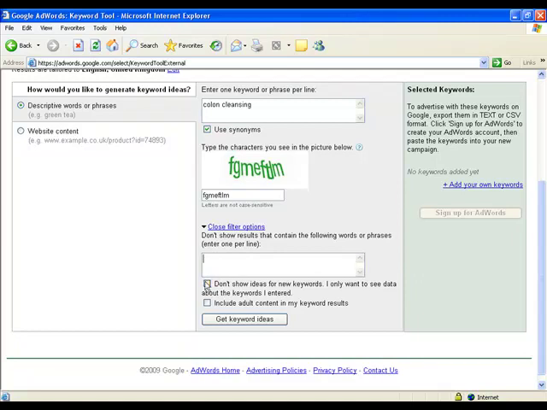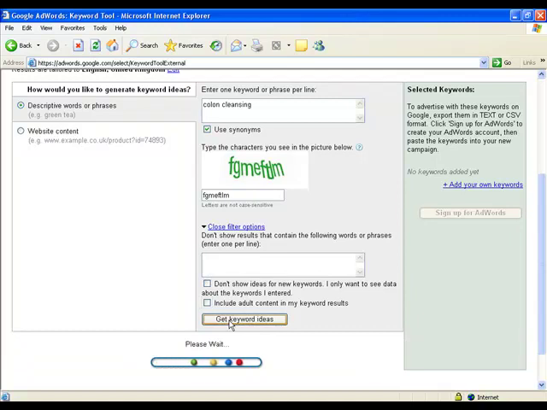You can also, I don't recommend checking this one, unless you don't want Google to give you ideas. Google will come up with some really, really good ideas for you on some other keywords, so keep that checked. And again, if it's adult content you're after, you've got to check that box there. So let's get some keyword ideas on colon cleansing and see what it comes up with.